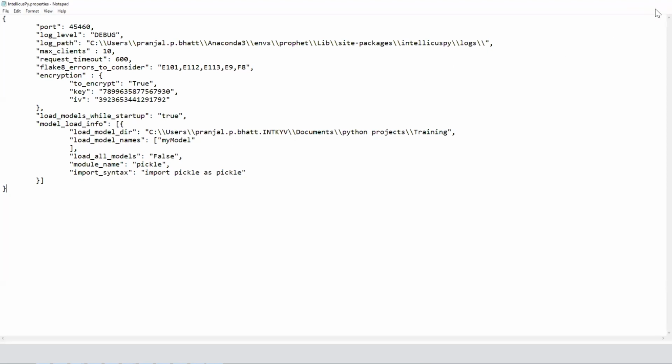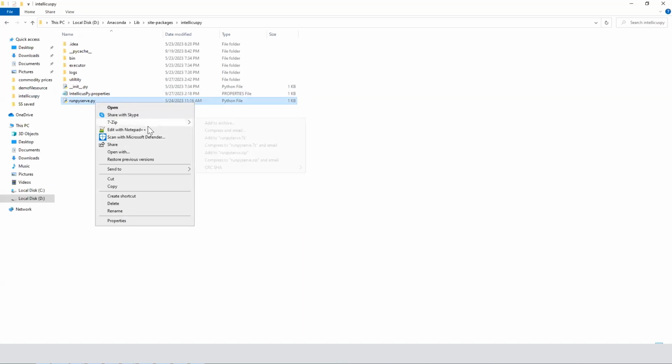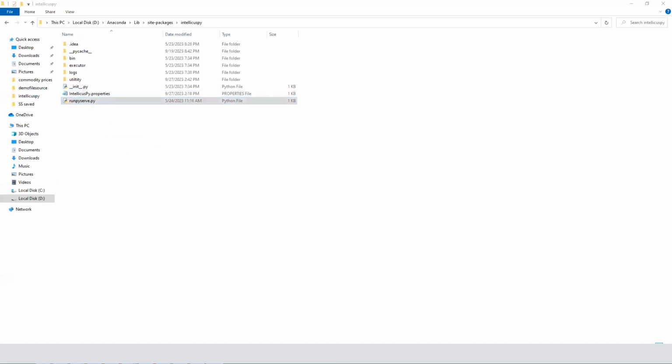I'll close this. And now we will have to tell this library where this file is kept. I've kept this file in the same folder where this library is present, but it could be anywhere in the installation directory. So I have this run pyserv.py file with me, and I'll just edit this file.